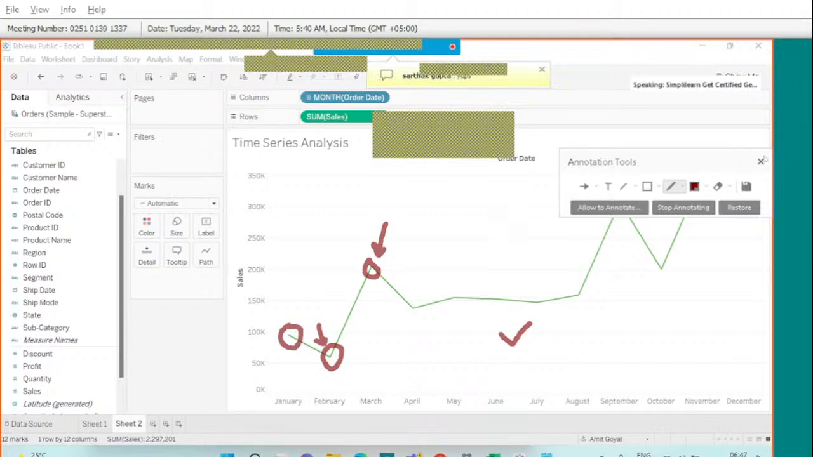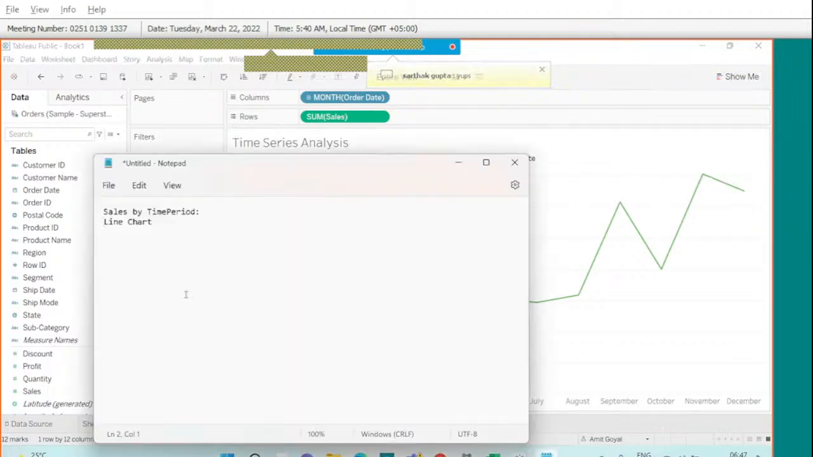This chart is something we use for the purpose of seasonality, right? Now, what is seasonality? Seasonality means something that repeats every year.